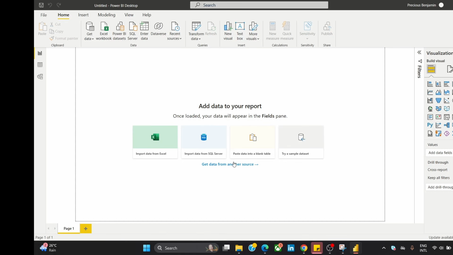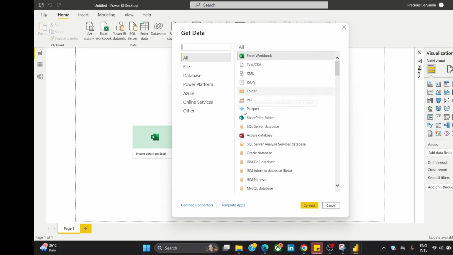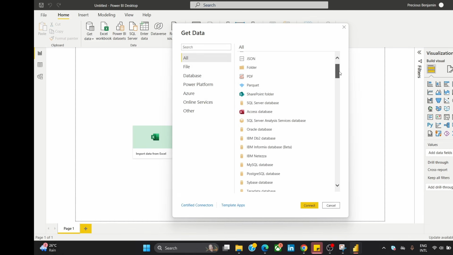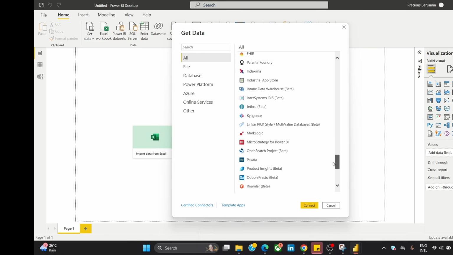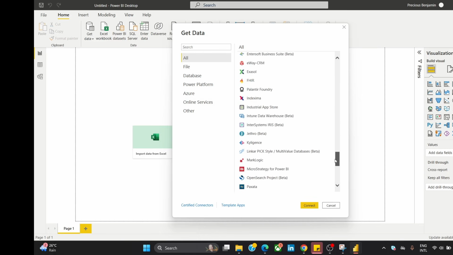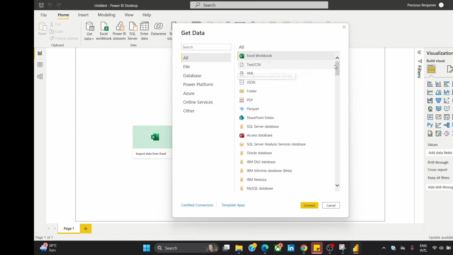Now, just below these options, you will see get data from another source. Once you click on it, it opens up a place where you can get data from in several ways. Because we are working with a CSV file, we can simply click CSV here, then connect. But we are not going to be using that method.